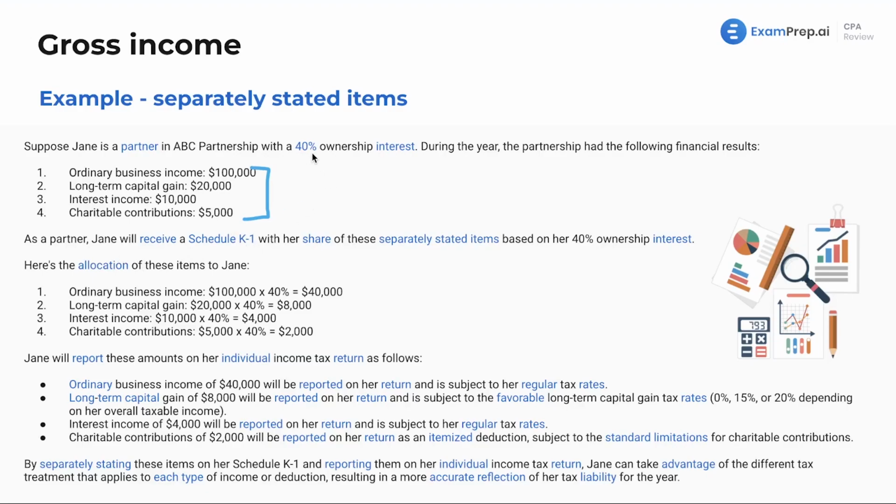Maybe there's a 40% owner and a 60% owner. In that case, there would be 2 K1s, but if there's a bunch of owners, if there's a bunch of 5% owners, they would give out a bunch of K1s. However, Jane's going to get a Schedule K1 with her name and info and all that, just like we saw on the previous slide, with her share of these separately stated items based on her 40% ownership interest.